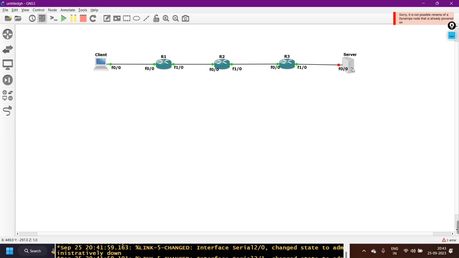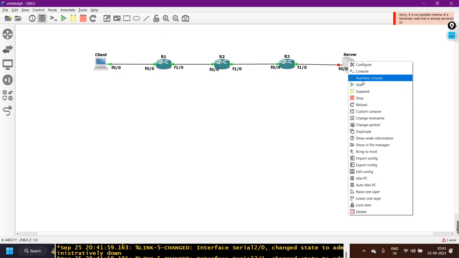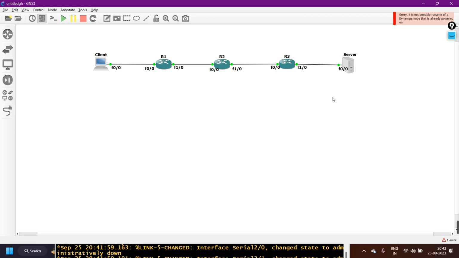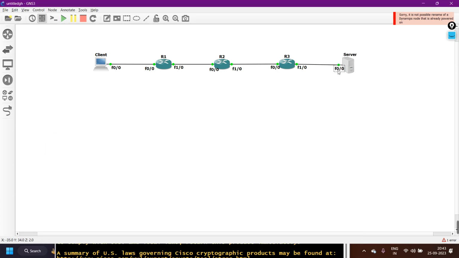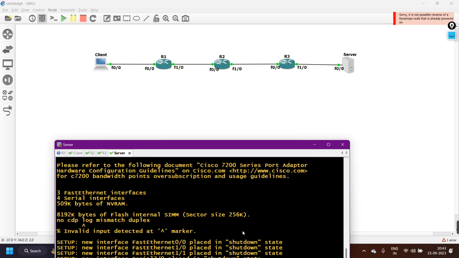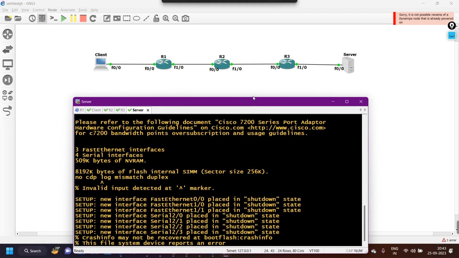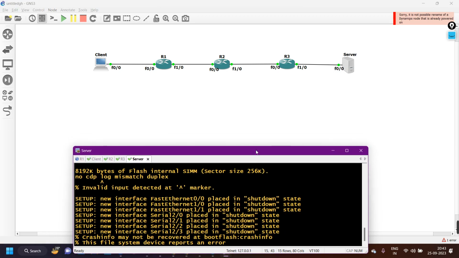On the server, we will configure no ip routing to disable routing. On routers or layer 3 switches, if you want to disable the routing, you can simply run the no ip routing command. So on the client machine and on the server, I will run the no ip routing command to disable routing. Let's say here we are configuring an IP address.